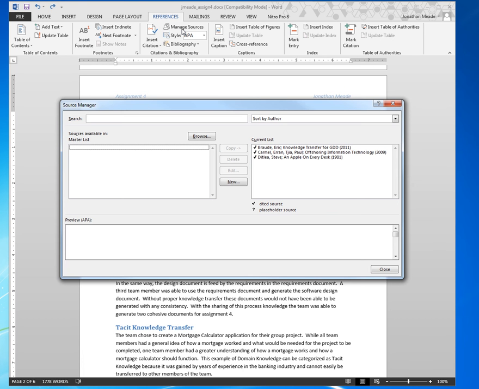Manage Sources is where you can store a list of sources for your paper. I have three. There were three different books or articles that I used in this paper. It's very easy to add a citation.